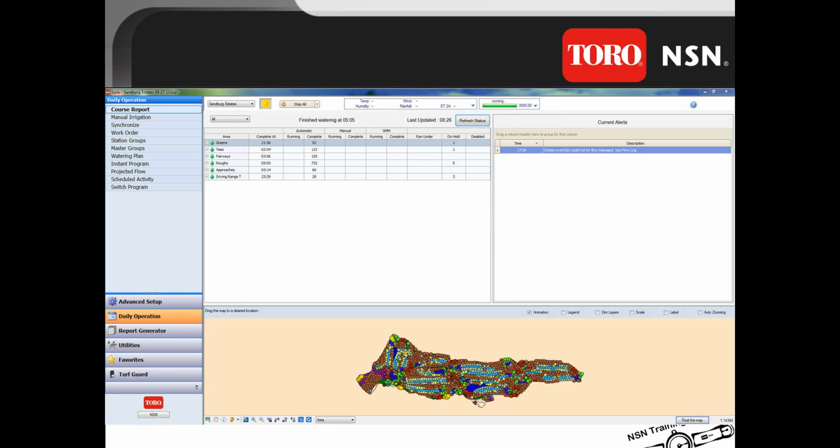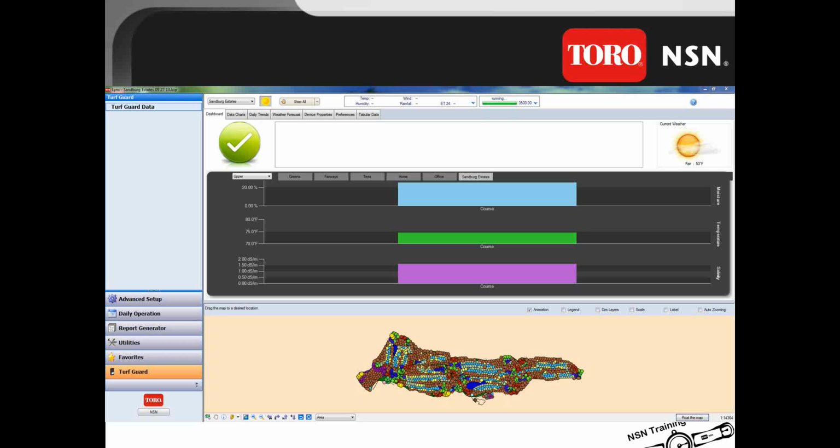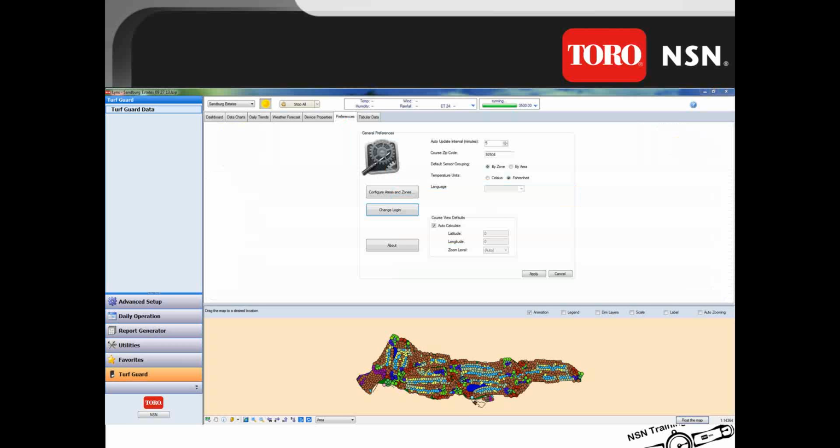Today we are working in a Lynx central irrigation control system. To navigate to the Turf Guard, all you have to do is click on the Turf Guard icon. Within the Turf Guard section, we have several tabs. Since we are discussing the setup and addition of a Turf Guard sensor, we will start by going to the Preference tab here. If you are a first-time user of Turf Guard in your Lynx operating system, it will ask you for your username and password.